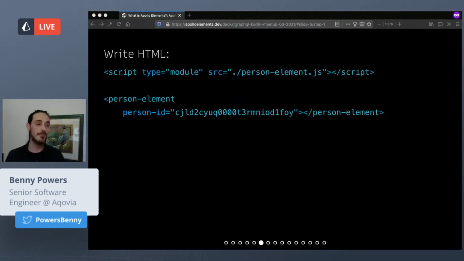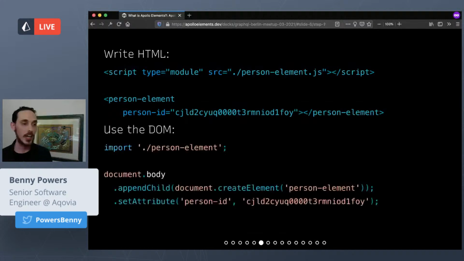Apologies for that. We can maybe package up our component with a specific Apollo client instance, which would go to our specific GraphQL endpoint. Or we could also add it to the document via the usual DOM APIs. It's just HTML and JavaScript.